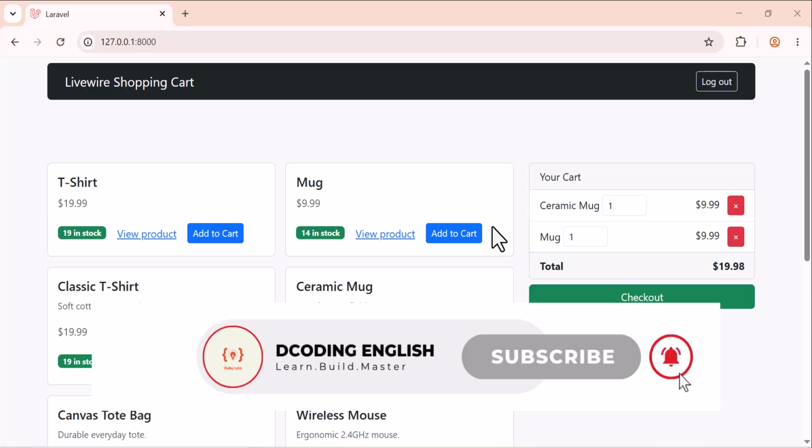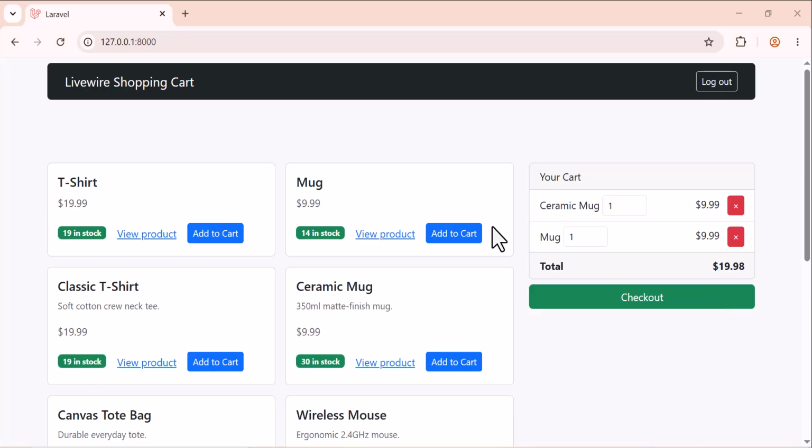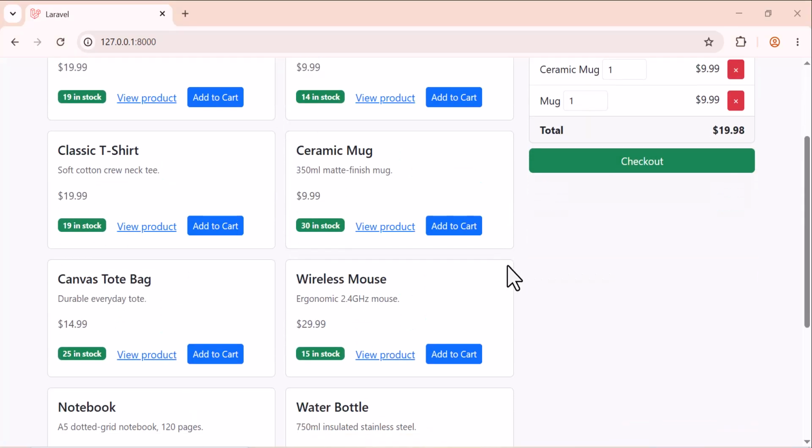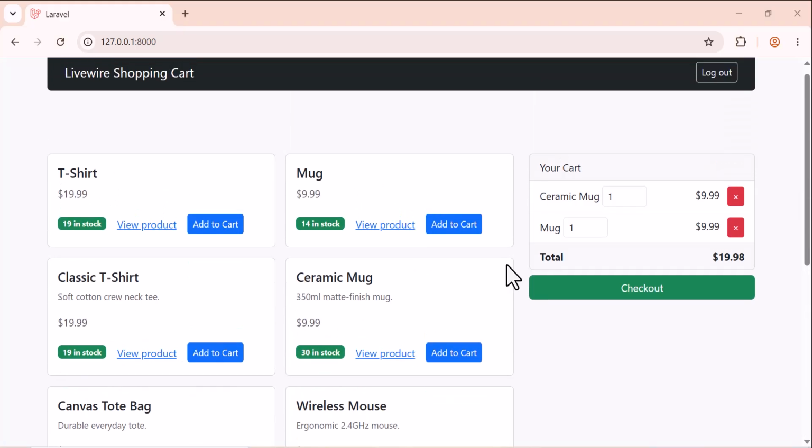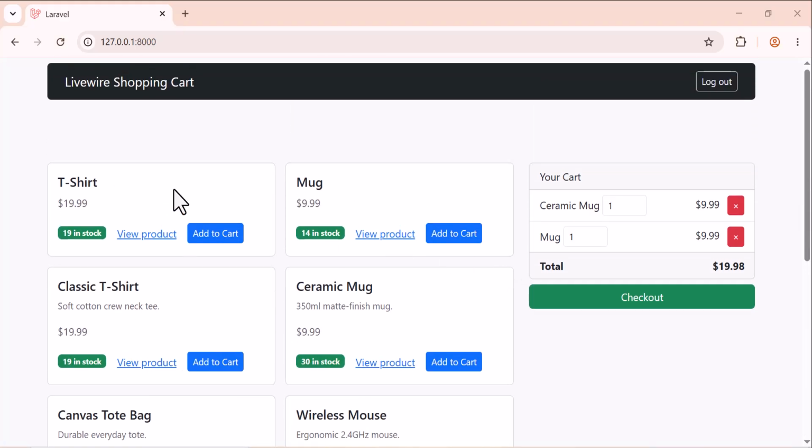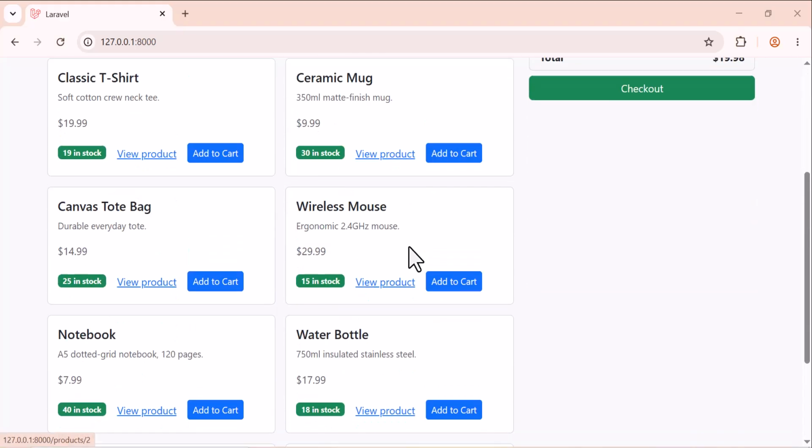So in this course we will create a Livewire V4 shopping cart. And before we start creating our application, let's first see a demo. The user needs to be registered and logged in to access our application.